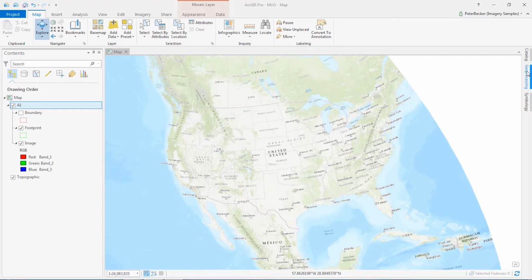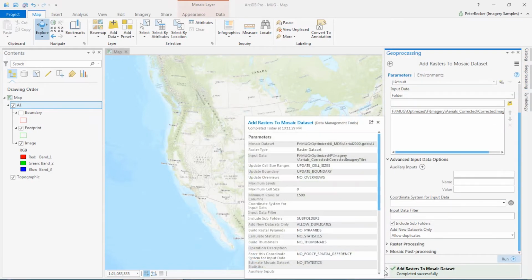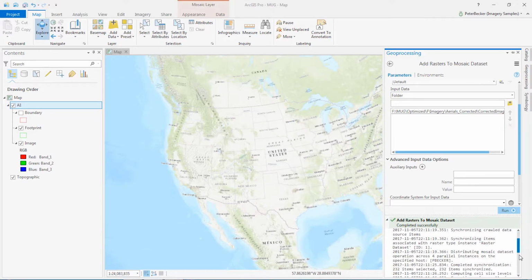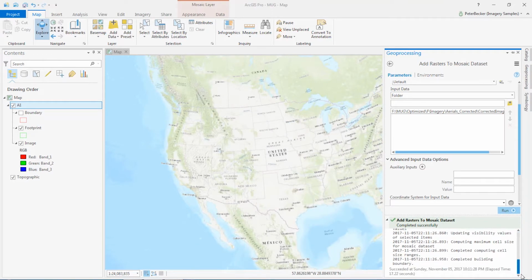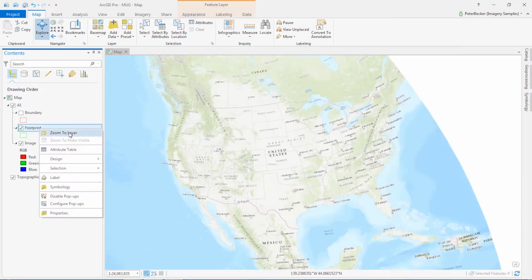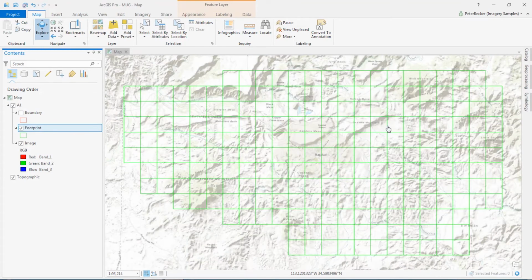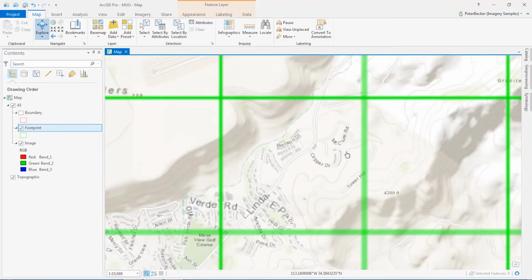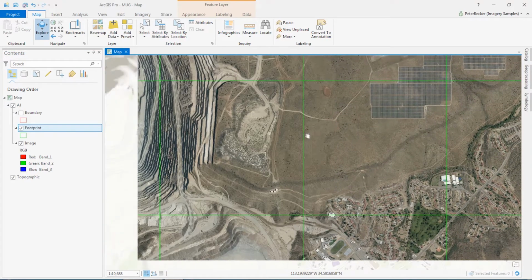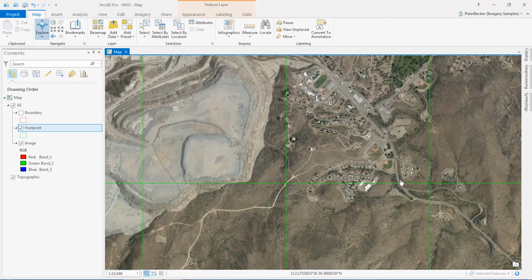So, the tool completed successfully, and if we have a look, it added those files in about 17 seconds. If we actually zoom to layer, we can see that it has created a catalog or a mosaic dataset of all these individual images. Each one of these green rectangles represents one of the files. If we zoom in, we can see that we have very fast access to the high resolution data.